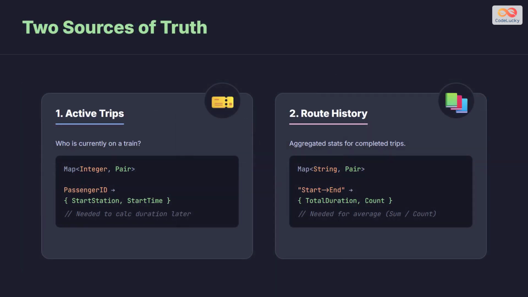To solve this efficiently, we will separate our data into 2 parts. First, we need an active trips map to track passengers who are currently on a train. We store their start station and start time. Second, we need a route history map to store the aggregate statistics for completed trips, specifically the total duration and the number of trips for each route.